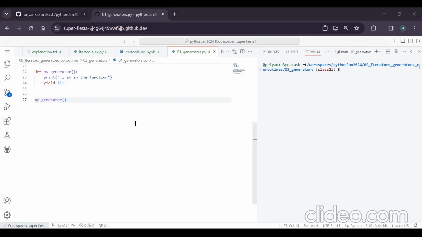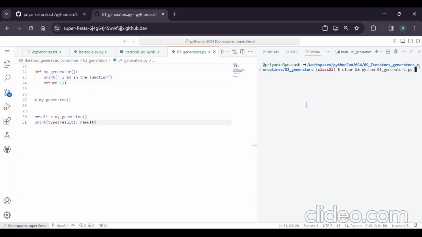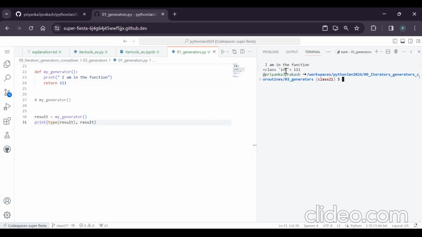Now let's assign this result to something and see the same thing. Let me comment this and repeat it. First, I will return. Now, if I assign the result to something, what will happen? The result is an integer, which is 111. This is fine. So now I replace it with a yield. Yield is another keyword like a return.